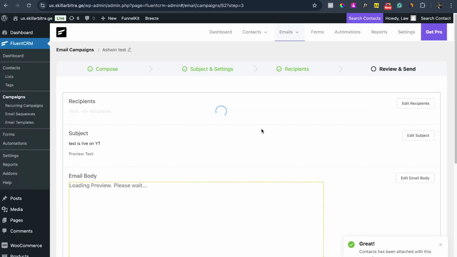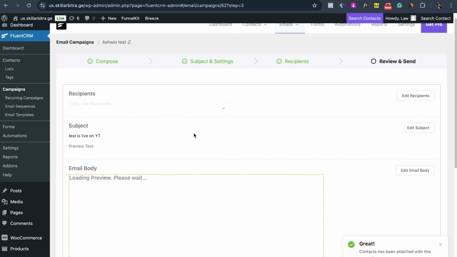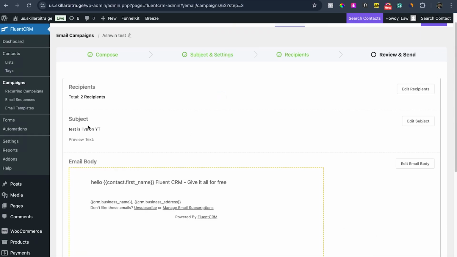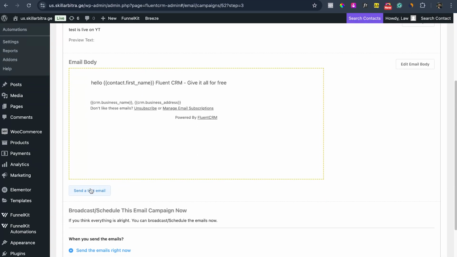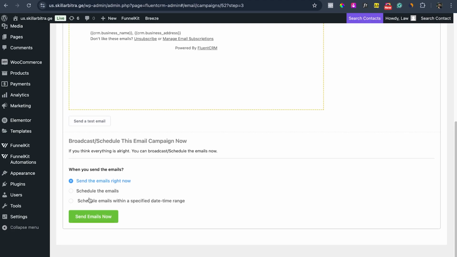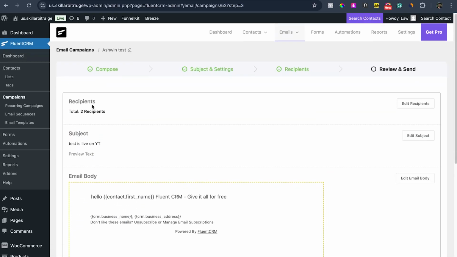And here you will get an email preview of whom you are sending this email to, the subject line, the email body. Again, you can send a test email from here. And from here, you can either schedule the emails or you can send it right now. So if I just click on send email right now, it'll start sending, and a bulk email will be sent from your WordPress website for virtually a fraction of the cost of what the other expensive tools are charging you. All right. I hope you get the point.